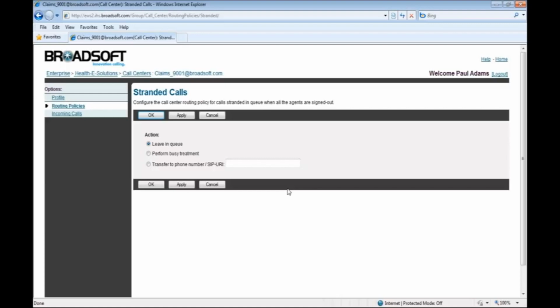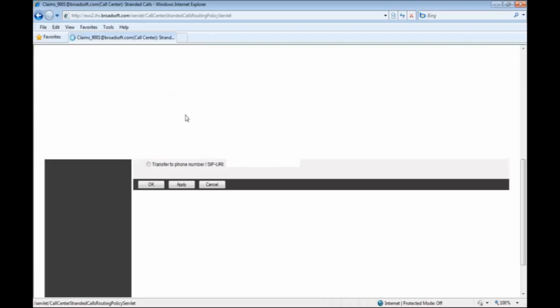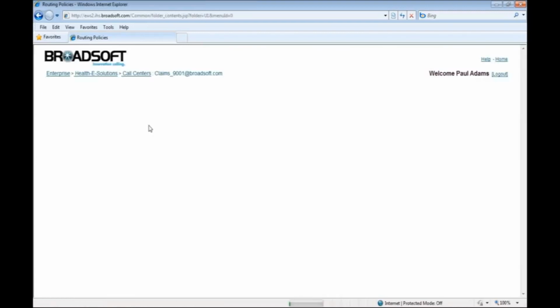The handling options include leaving the call in the queue, applying the busy treatment that is configured for the call center, or transferring the call to a specified number. We're going to route stranded calls to voicemail, so let's select the Perform Busy treatment, which will route the calls to the voicemail box for the call center. Be sure to select Send Busy Calls to Voicemail in the messaging settings. Next, let's click Apply and then OK.